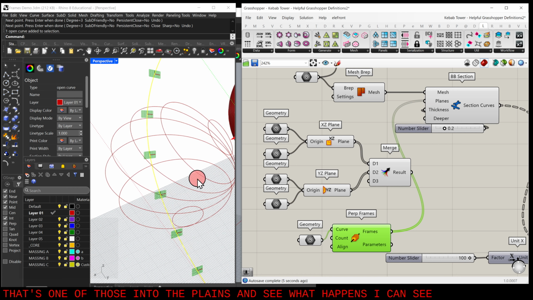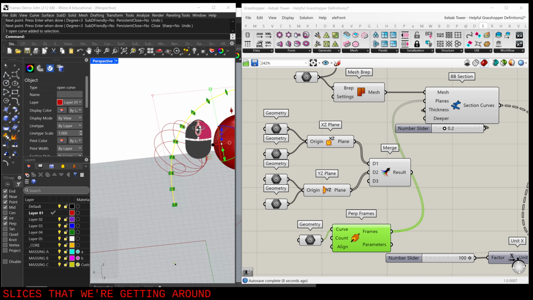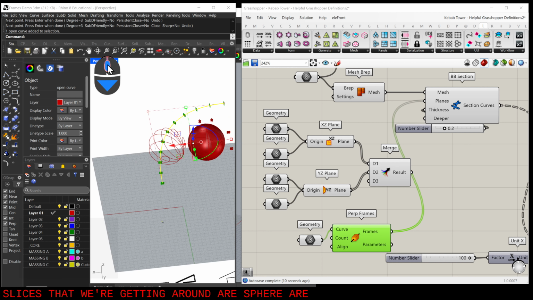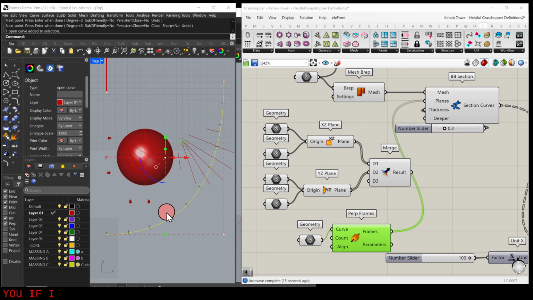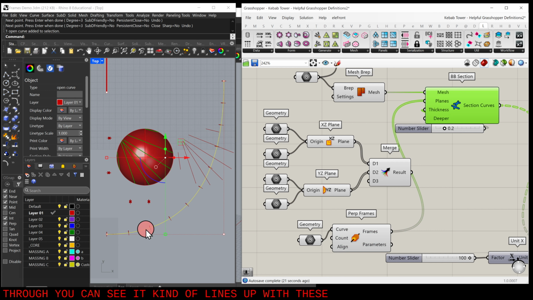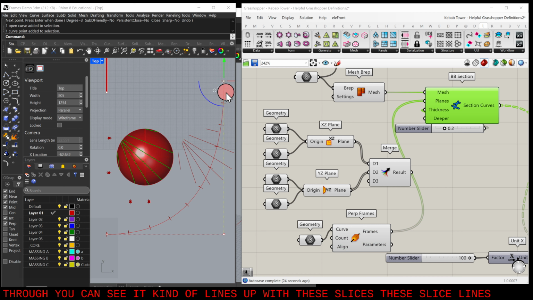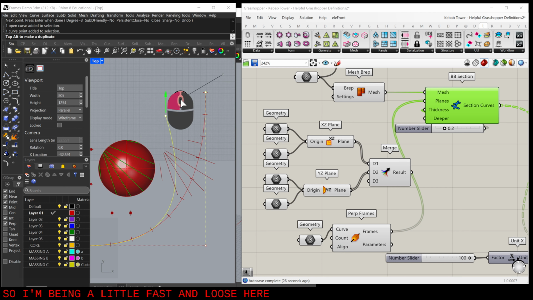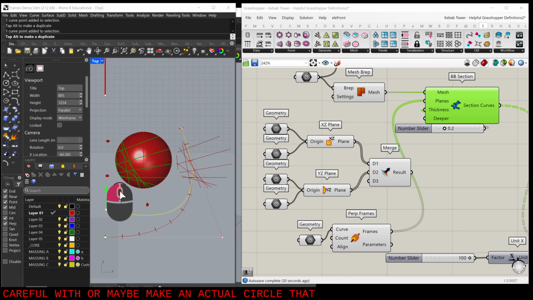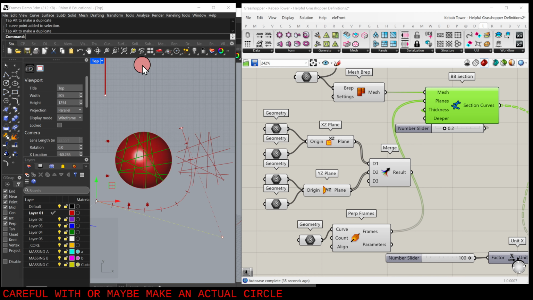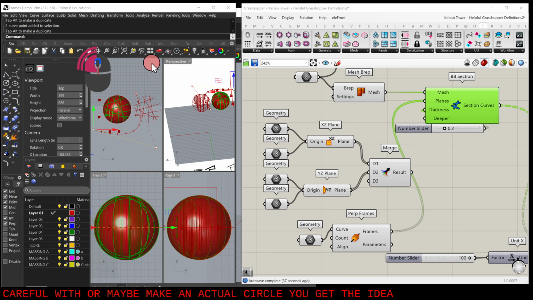You can see the slices that we're getting around our sphere are, if I look at the top view, this plane here on the curve, if I draw a line all the way through, you can see it kind of lines up with these slice lines. So I'm being a little fast and loose here, and maybe be a little more careful, or maybe make an actual circle that would be the same radius as this thing. But you get the idea, kind of where I'm going.